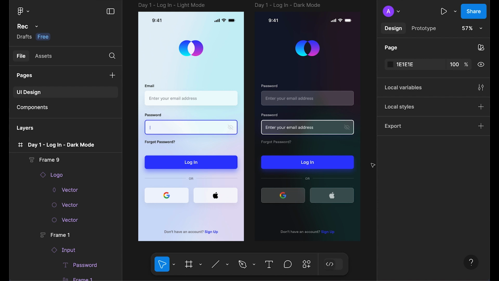Okay, so we have completed our day 1, and the challenge was to design a login page, and we did both light mode and dark mode.